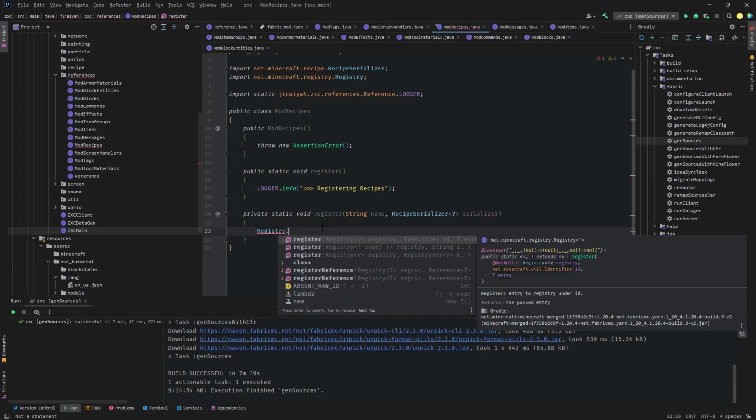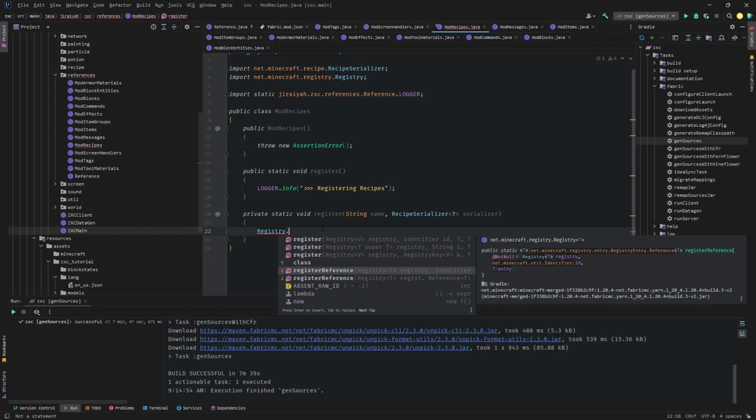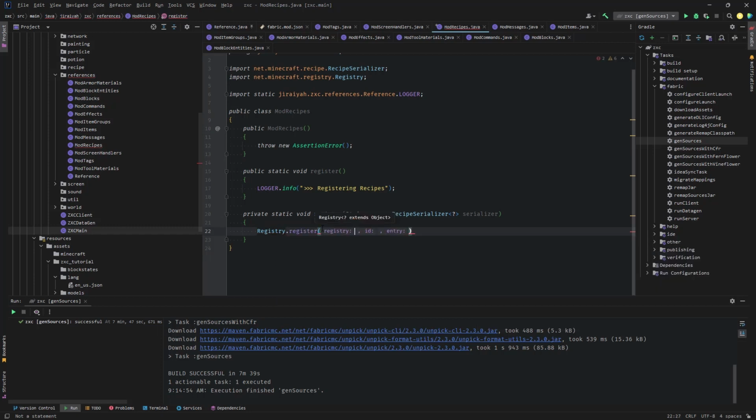Actually, if I put the dot, you see we have very few methods. Some register methods and register reference. Normally, you work with register. The register is asking for a registry. Now, this registry is different from the class name. Here is a reference of a type in an enum, because registry is asking you, hey, what are you registering? Is it an item? Is it a block? Is it a block entity? Is it a command? What are you registering?